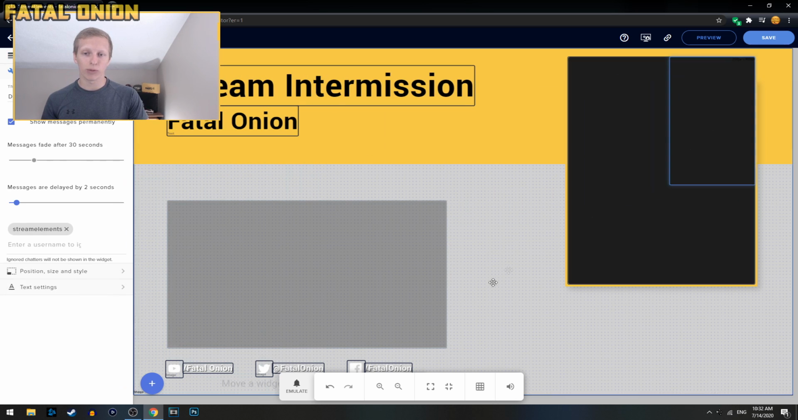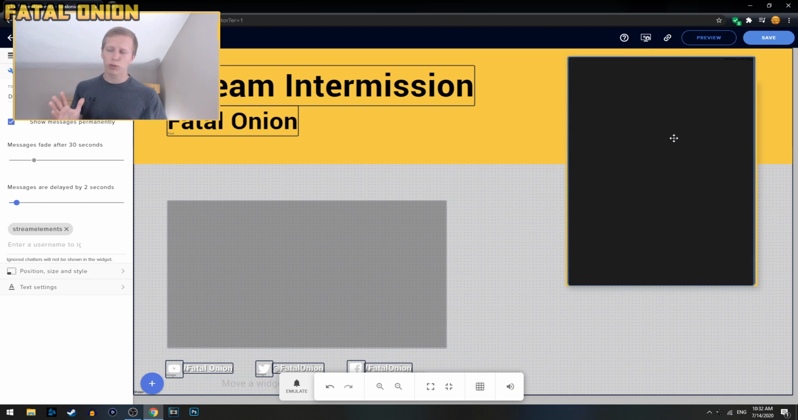So from here you can drag it, which I already have mine made and all good to go, but we'll show you how to do it. You just want to enlarge it and change the dimensions however you please. On the left side of the screen, you will have certain settings that you can change. You can see whether the messages are permanently there, or fade, so the messages disappear after a certain amount of seconds, or whether they're delayed. You can add certain bots. For example, if you have a lot of stream bots in your chat and you do not want them to pop up in the chat box, you can add the users here, so that way their messages aren't flooding your box. And also you can change the position, the size, the style, the text settings, all that kind of stuff.